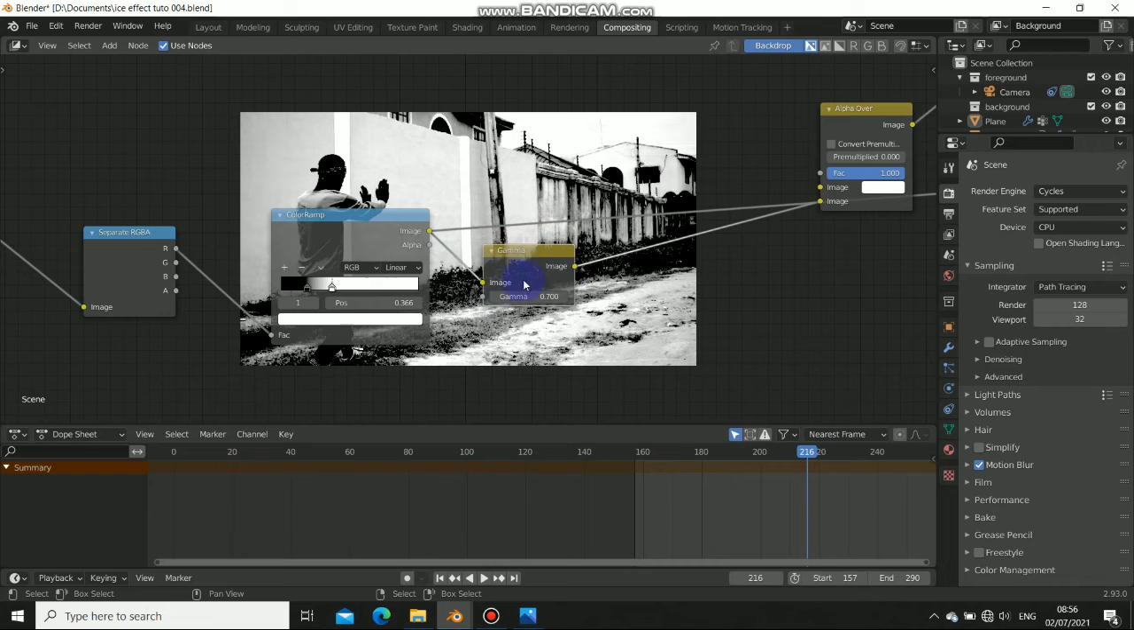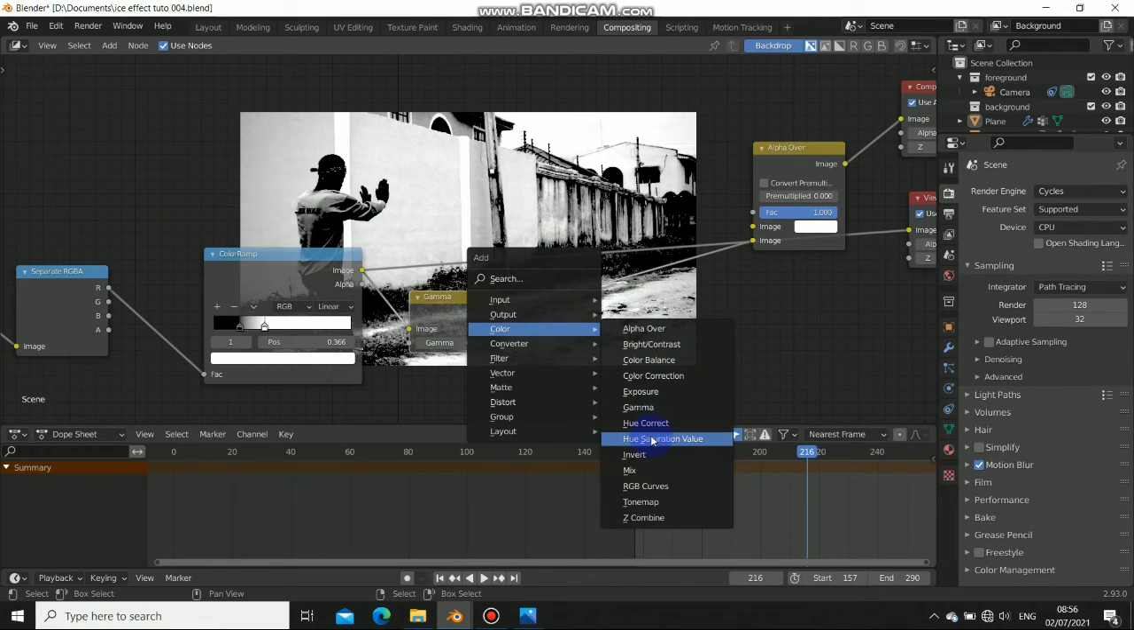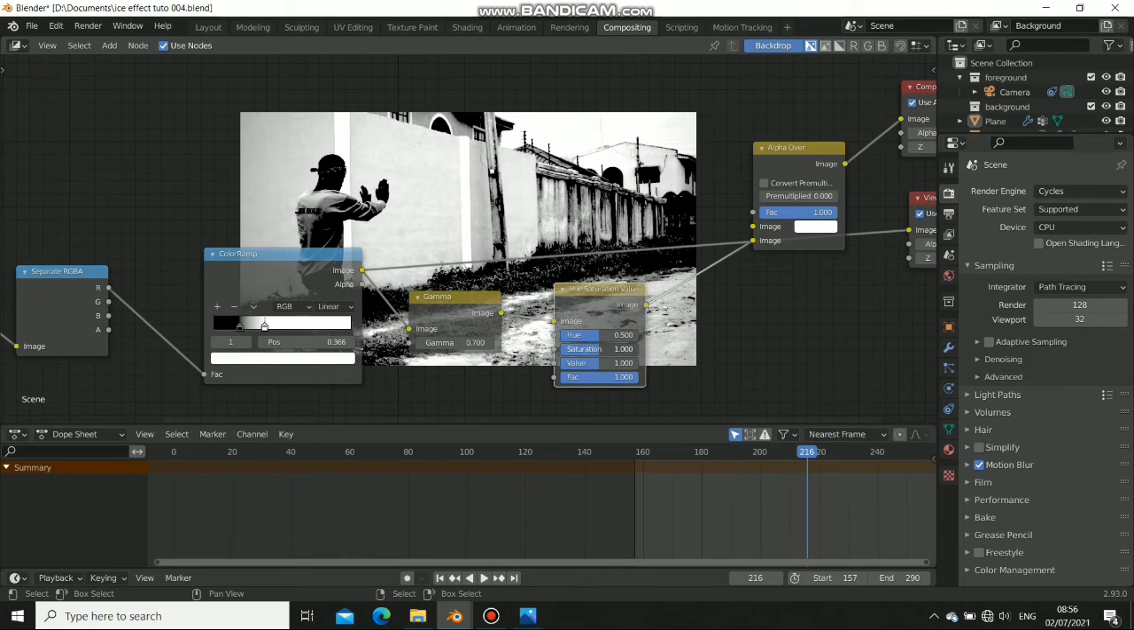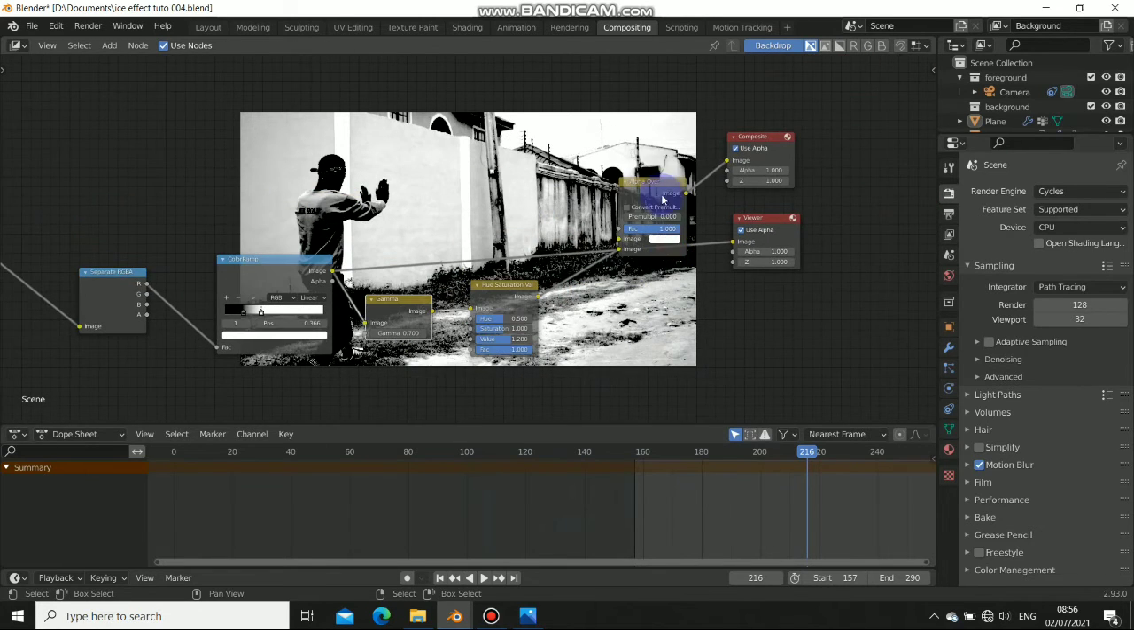Okay, after that, also press Shift A, go to color, add a hue saturation value. Now increase the value like so. After doing that, we are seeing something more like eyes. If you are not seeing this, just wait for it, you will see it.